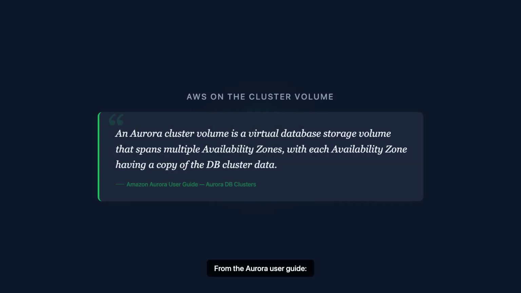From the Aurora user guide, an Aurora cluster volume is a virtual database storage volume that spans multiple availability zones, with each availability zone having a copy of the DB cluster data. That word virtual is doing real work. It's one logical volume from your application's perspective, but underneath, it's spread across hundreds of storage nodes in 3 different data centers.